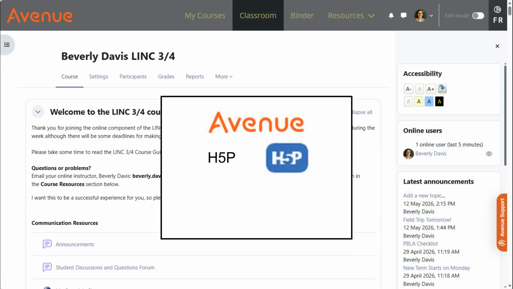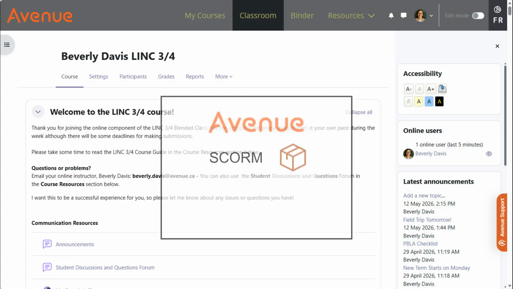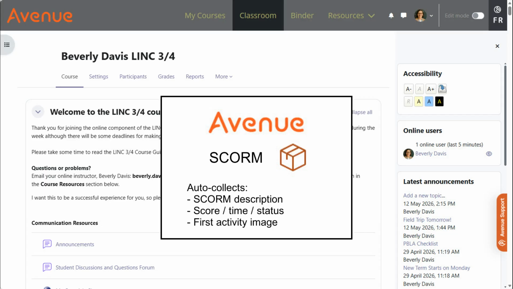H5P. The H5P activity auto-collects score, time, status, and the first slide image. SCORM. The SCORM activity auto-collects the SCORM description, score, time, status, and the first activity image.